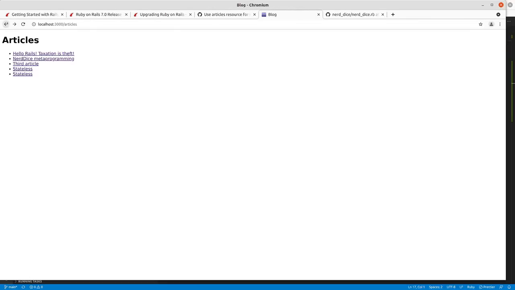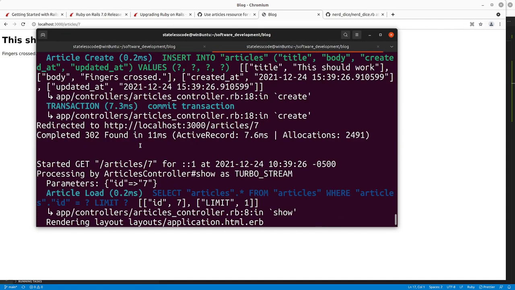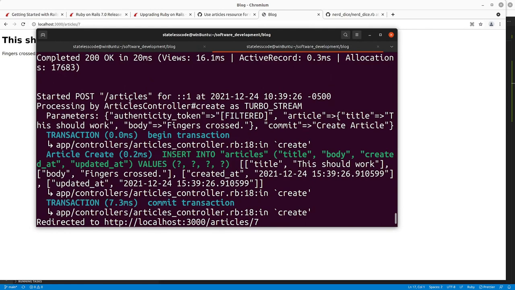So that means that in all likelihood, if we go and return to articles new, it did work. If we go and look at the output from the server here, we can see started post for articles. Authenticity token is filtered out, but we've got the article parameters. Article, you can see, is a top level, just like we did in our controller test. And then that second level hash with title, with what we had in our form, and the body with what we had in our text area.